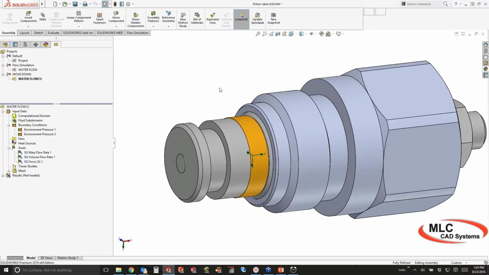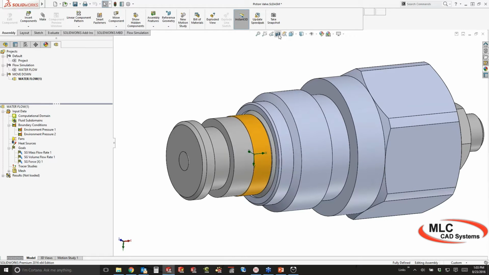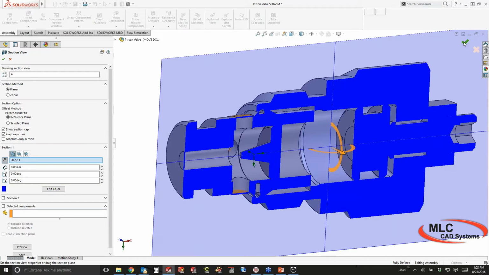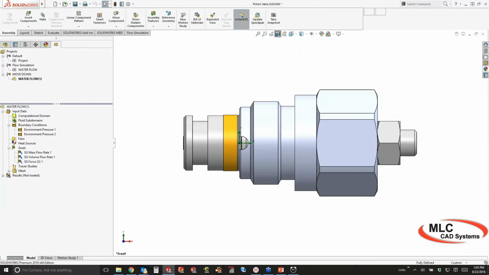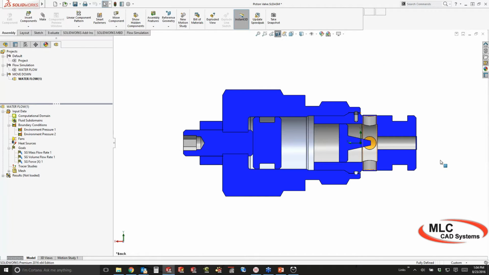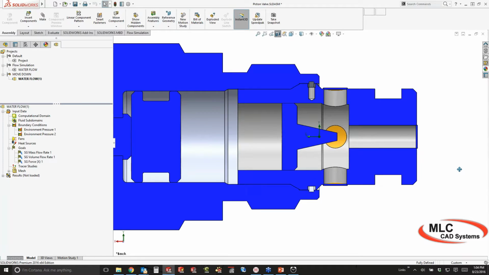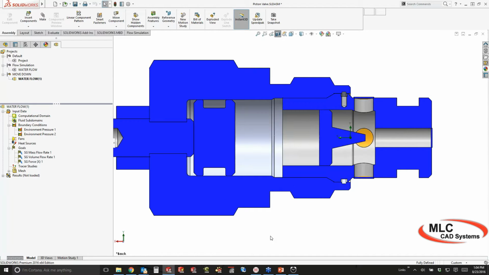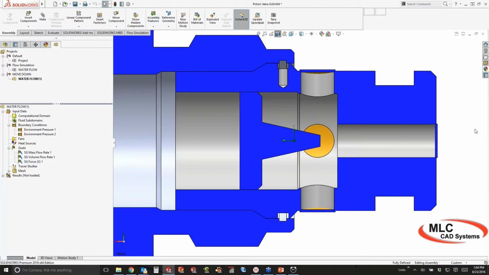So the first thing I want to do is look at this example that we're going to run through, and it's a piston valve. I'm going to do a section view just so you can take a look at the inside of it. Here we go. Most of the stuff over on the left is not going to be involved in the analysis. What we do have, though, is on the far right, this is the inlet for this piston valve. And what we're going to see is water coming in, very high pressure water coming in and pushing this valve, this piston, down.